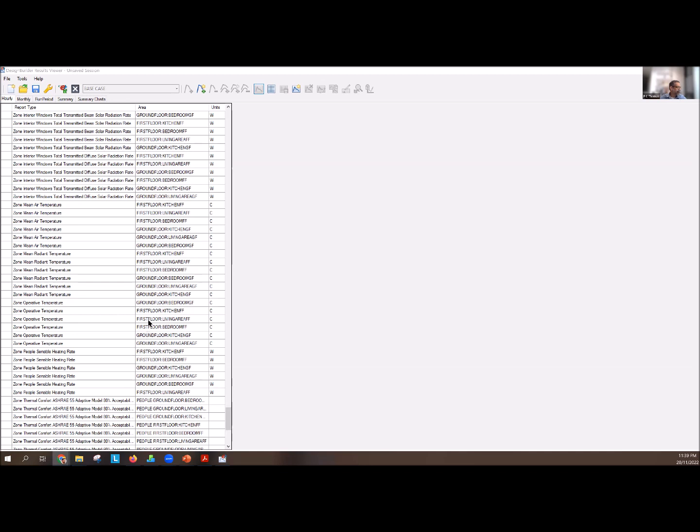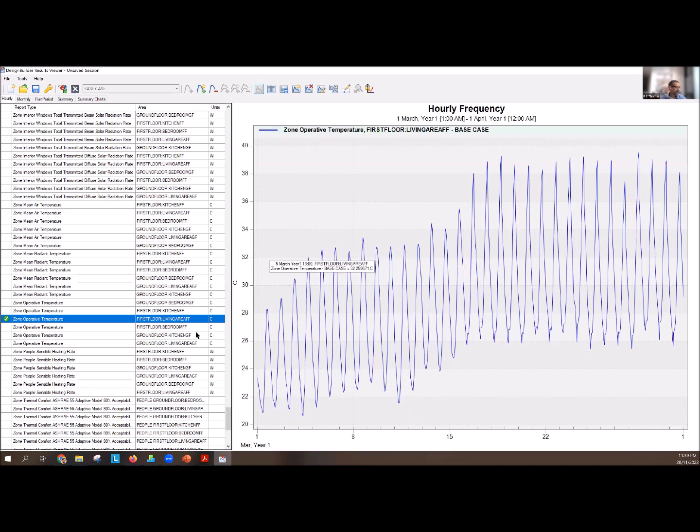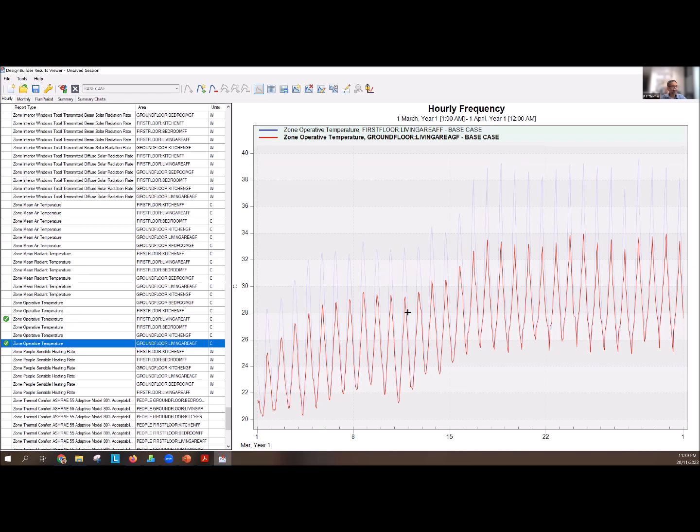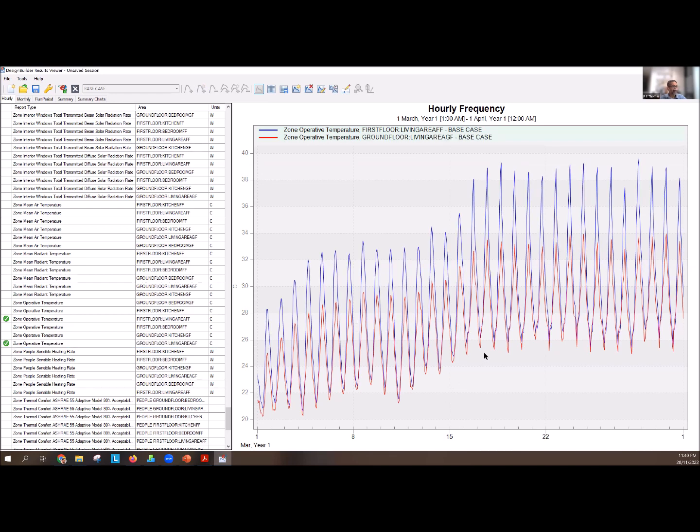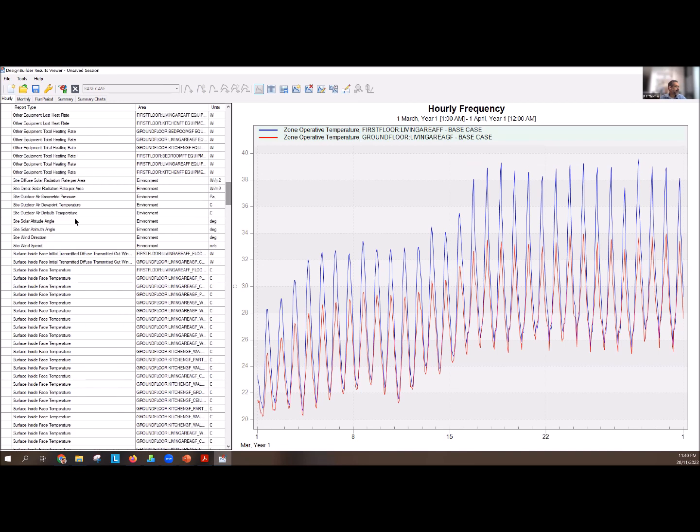Okay. So I'm going to plot this, which is the operative temperature for the living room first floor. And then I'm going to do the same for the living room on the ground floor. Okay. So you can see the difference between the ground floor and the first floor. The first floor is much warmer than the ground floor. And if I also plot the outside temperature, then it gives us a good idea of what's going on. Okay. So the green line is the outside temperature.